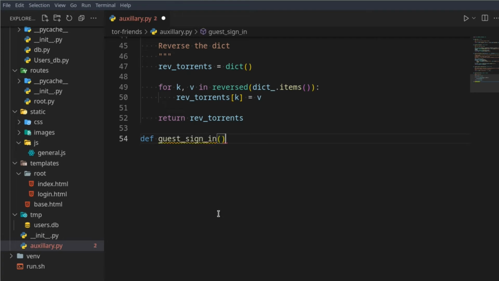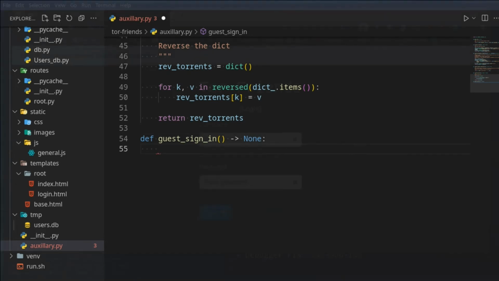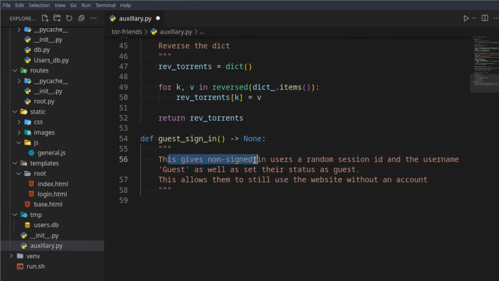So if it's a guest session basically, and this doesn't really return anything, this will allow us to view the website as a guest. So this gives non-signed in users a random session ID and the username guest, as well as set their status as guest. This will allow them to still use the website without an account.